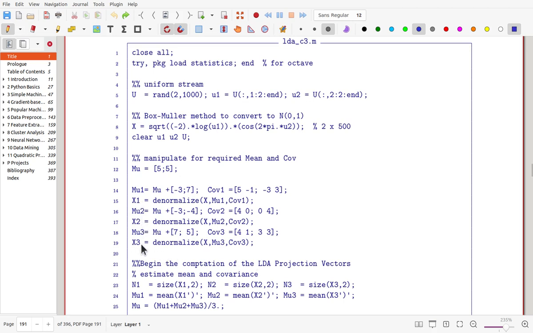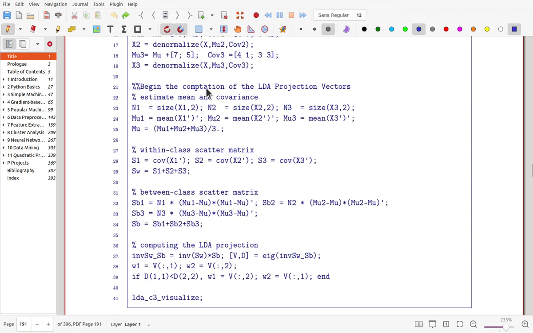So we have a 3-class data set, and from now on we try to follow the mathematics. Now count the number of points in each class and get the mean, and this is the global mean. Then the within-class scatter matrix is made by using the covariance of each class and adding them. So that is the within-class scatter matrix.